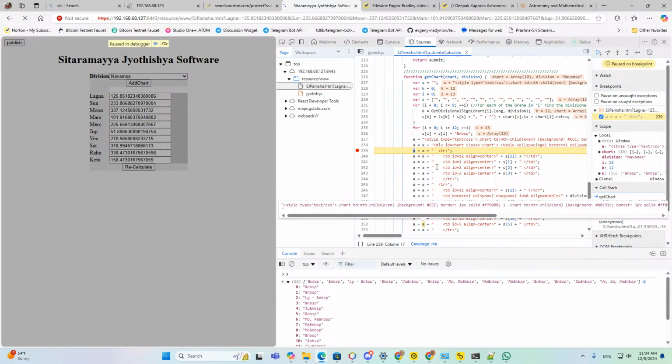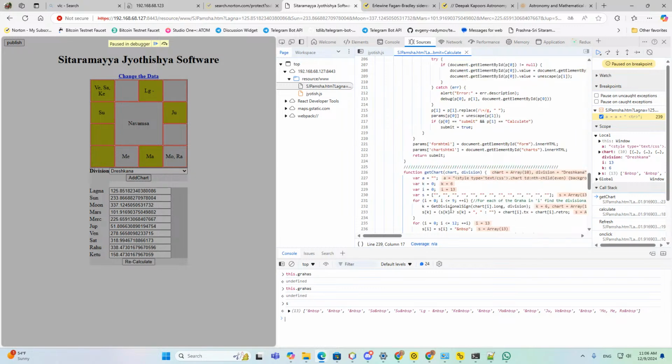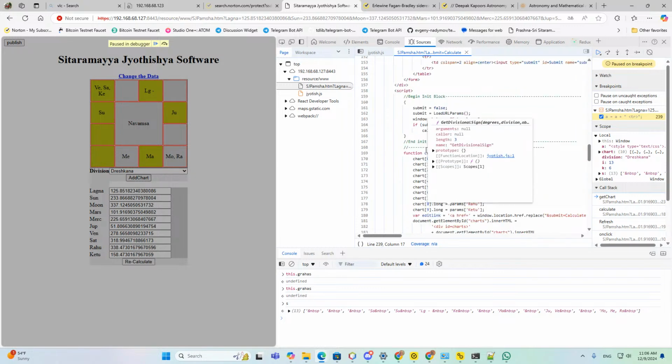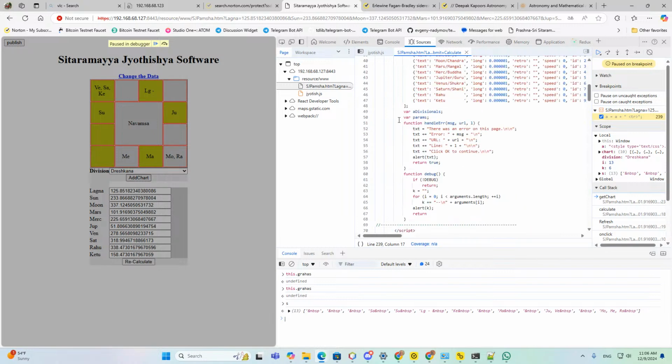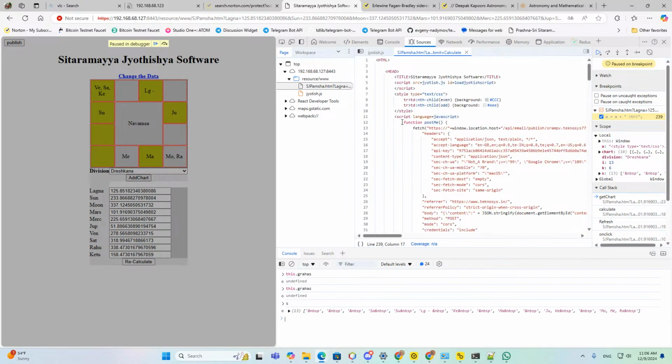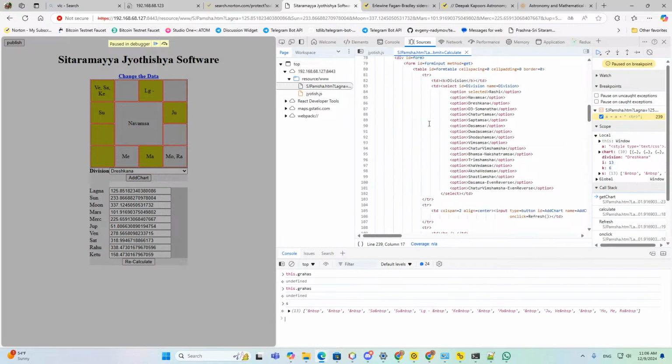Let's see another breakpoint which is at the D3 level, and see how the calculation will happen. Where is the D3? We are calculating Drekkana, right?